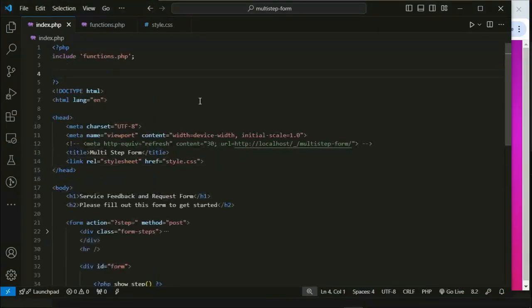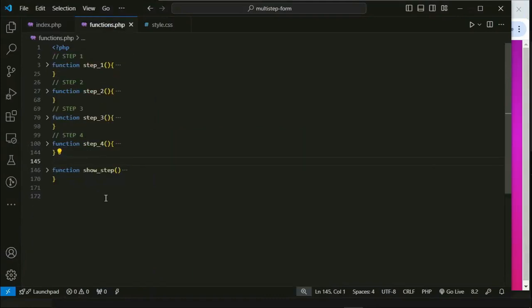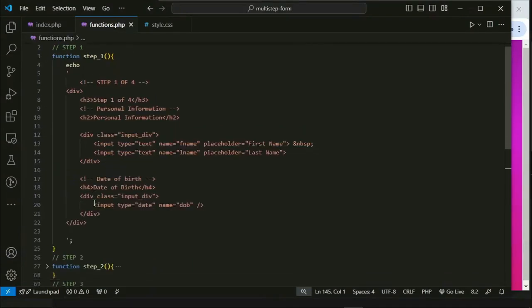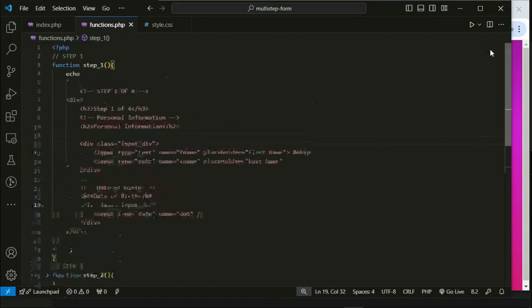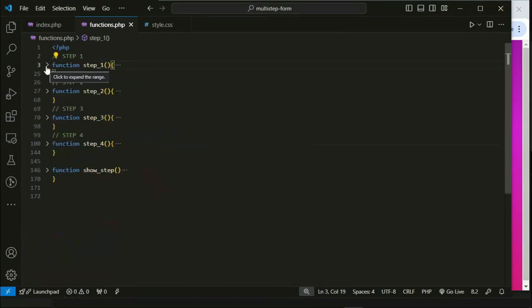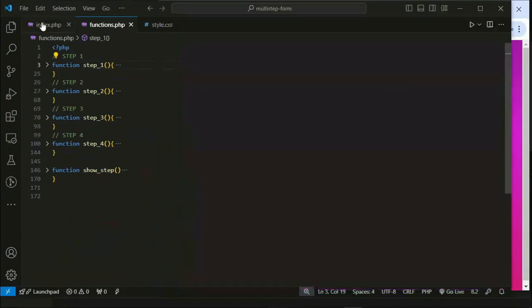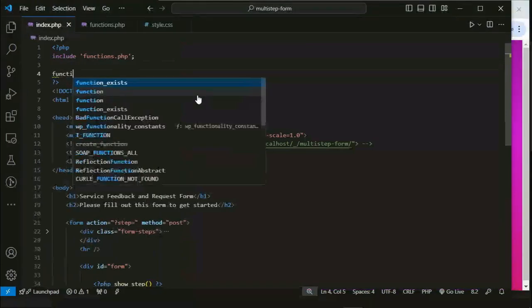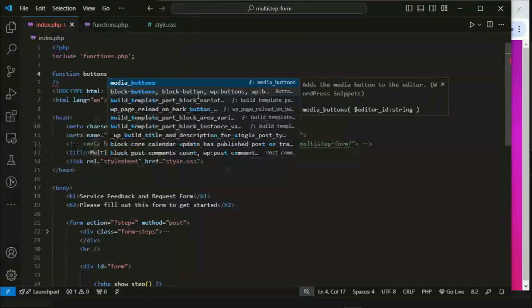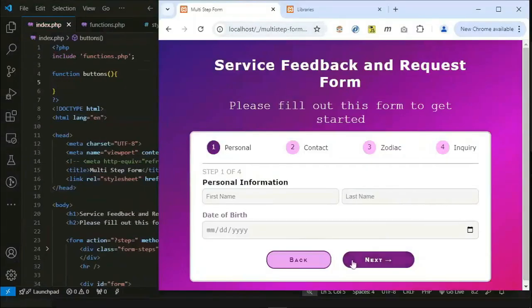Well, you don't have to create a function, but it just makes your code organized. I could have just typed this out, the PHP, without creating functions, but this is a way to organize your code. So we're going to create a function that handles the buttons. Let's say function, and let's call this buttons. On the first page, we only want to show next but not back. So first I'm going to create a function that includes all the buttons, and then I'm going to create conditions that will show or hide the buttons based on what step we're on.